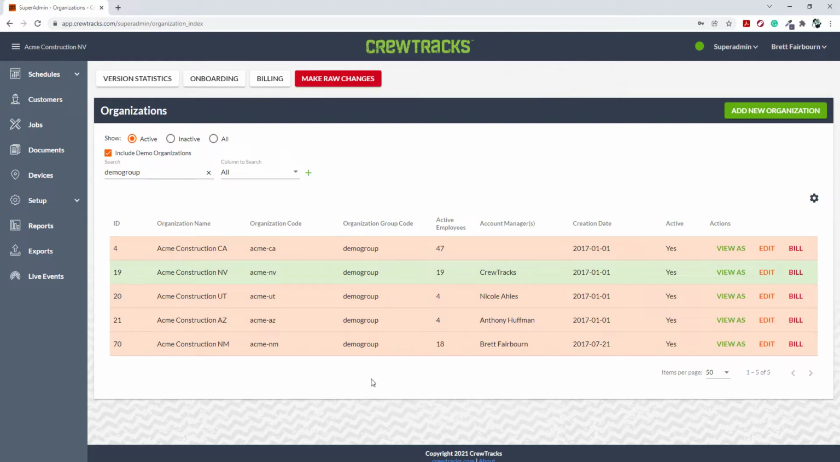So even in-house, our account managers here at CrewTracks, guys, we can't do that. We got to walk down the hall and grab a developer and say, hey, I need these organizations put into a group, and then you'll be able to do what I'm demonstrating here. Okay, so let's continue and create a Barry Big Boss user in the 3 remaining organizations.